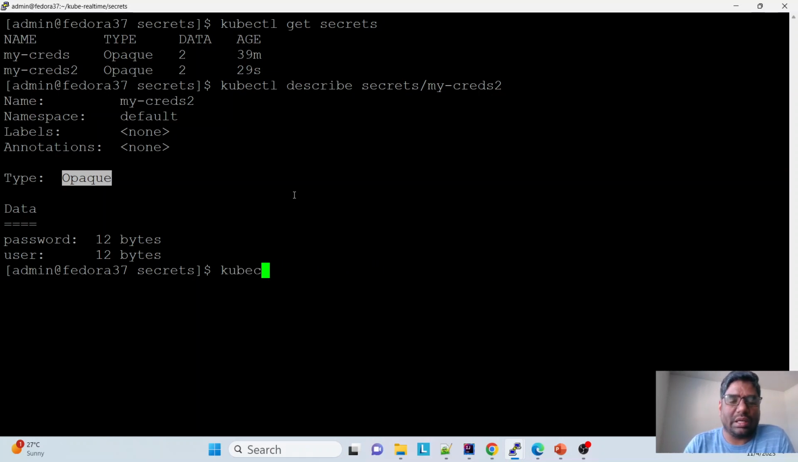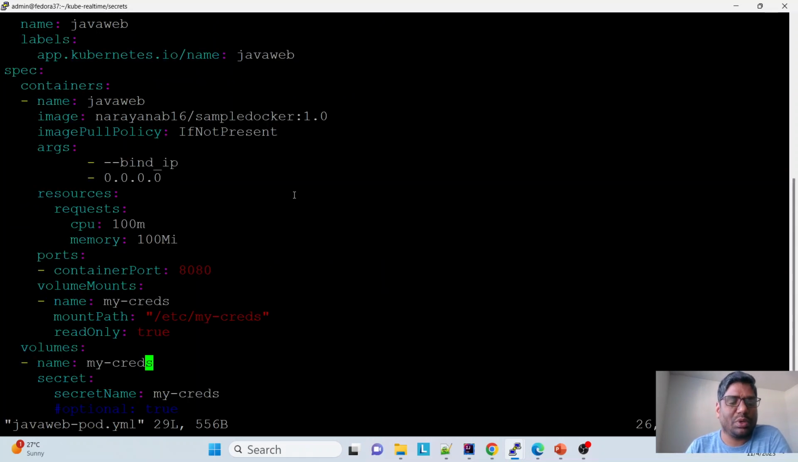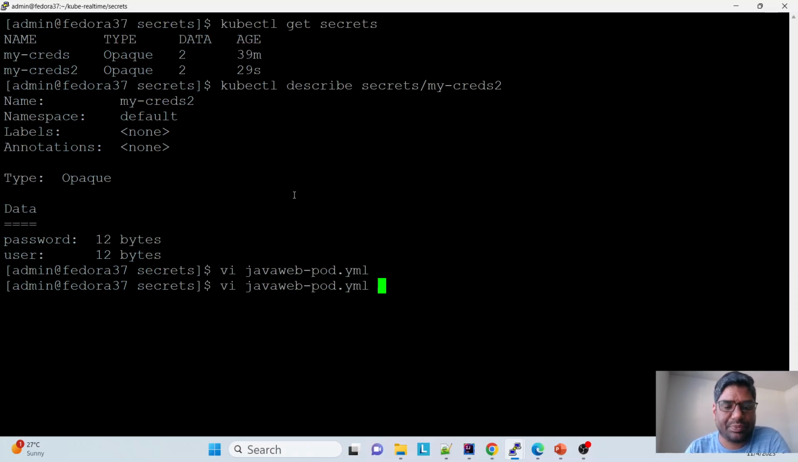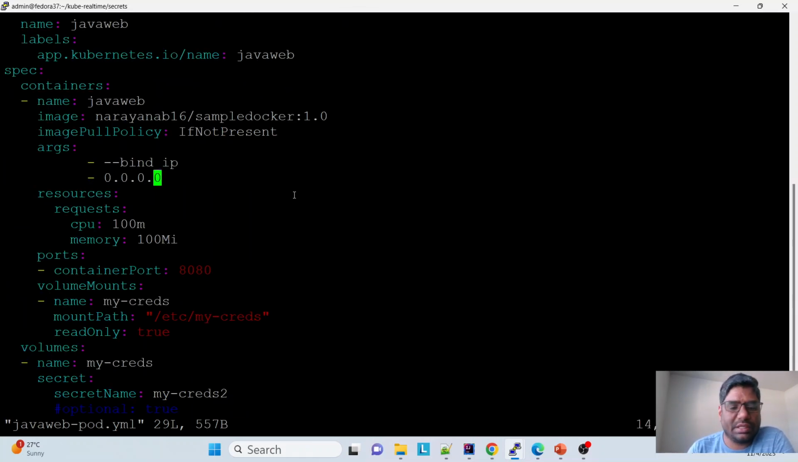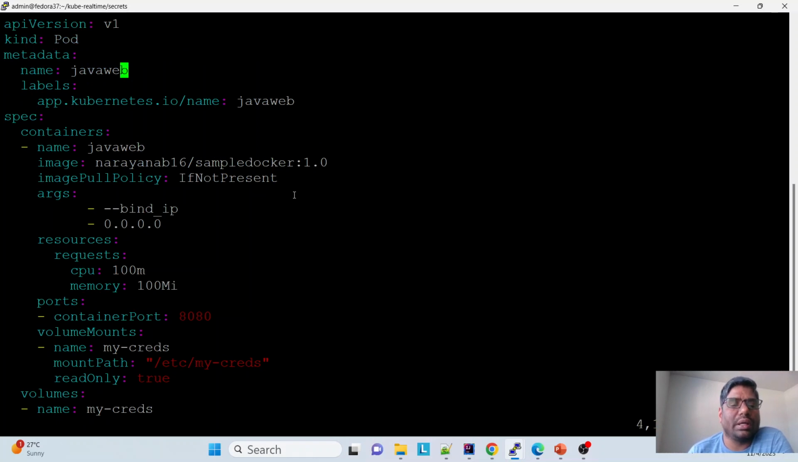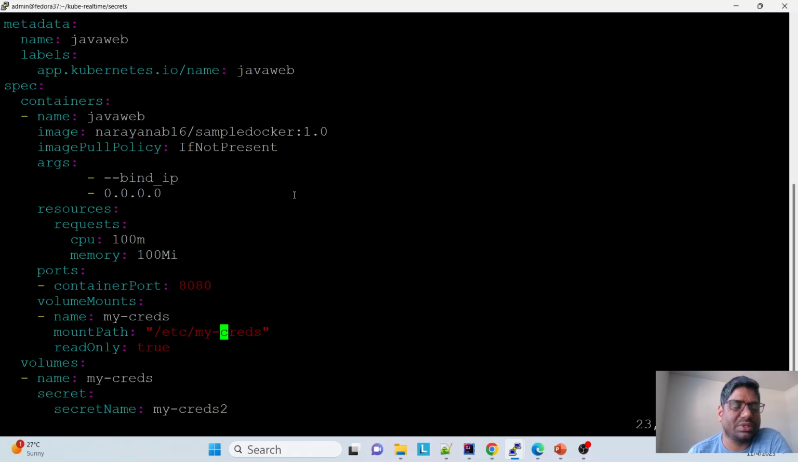Now I need to map this with my pod. How am I going to map? This is how I'm going to map with my pod. You can see that this is a kind type pod, and this is a web service, Spring Boot based container name, and this is the image which I'm pulling from public registry. If it is already there, don't pull. If required, pull it, and binding and setting the resources and ports.